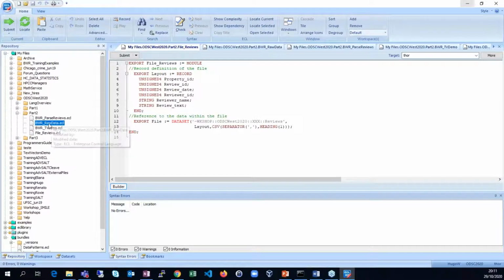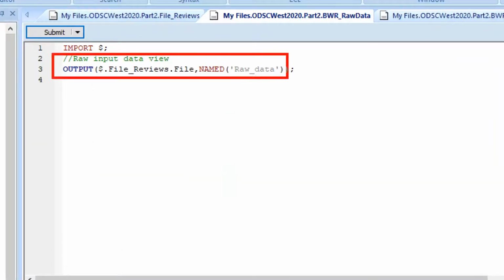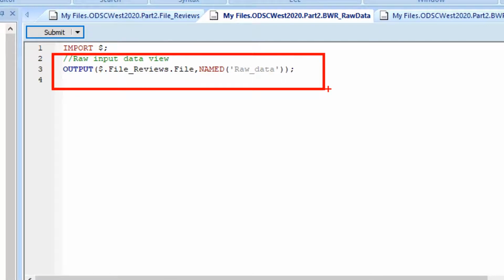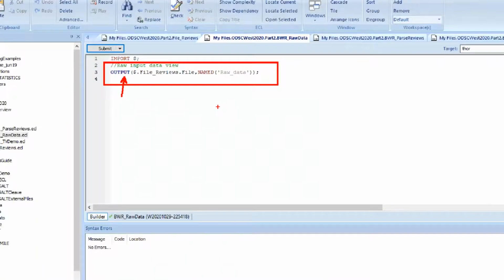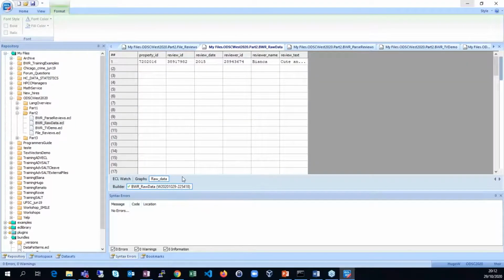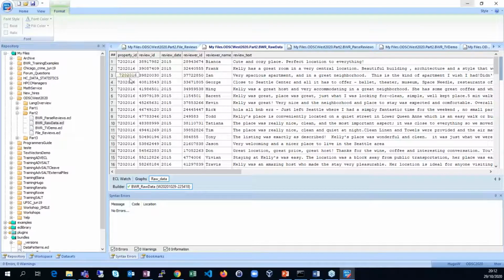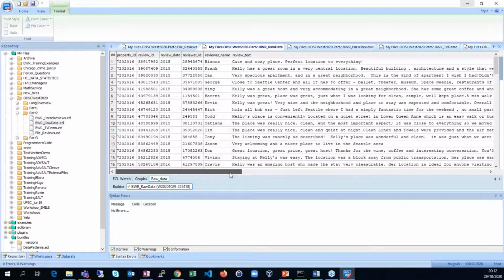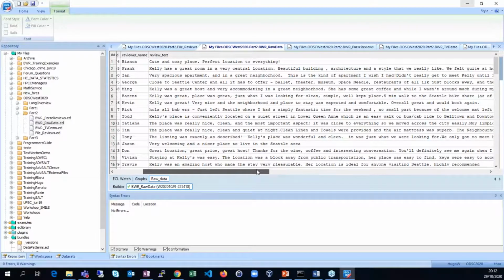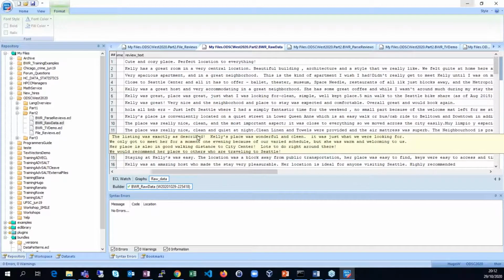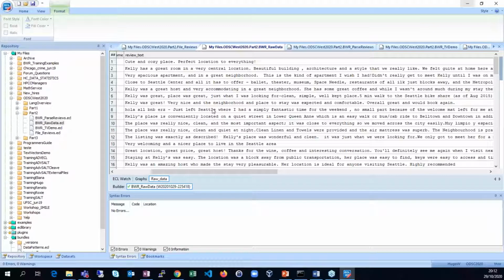Okay, so now let's open the BWR raw data file, which is where we will have a single output just to look at the raw input data. Remember, the basic view of any data set starts with a simple output, first 100 records. And if you submit this code, you can see the shape of it. And we're not actually interested in the first few fields because that's pretty much structured data. But take a look at the review text. It can be pretty large, right? And it doesn't have any kind of logical structure. It's just people typing what they think about a certain property, right?